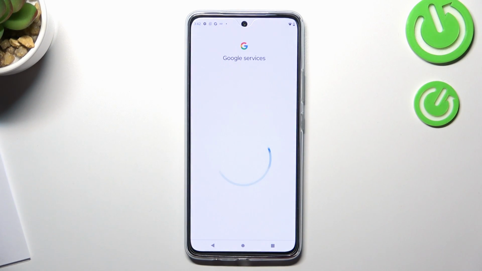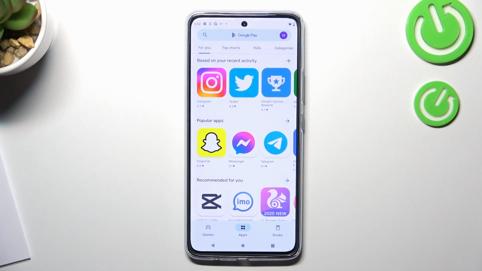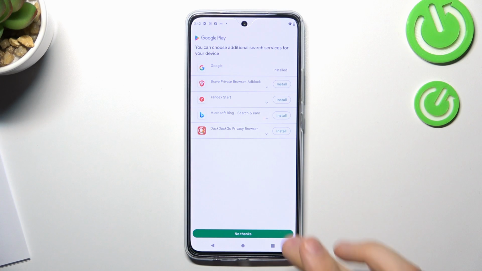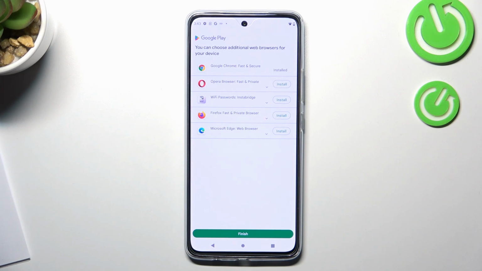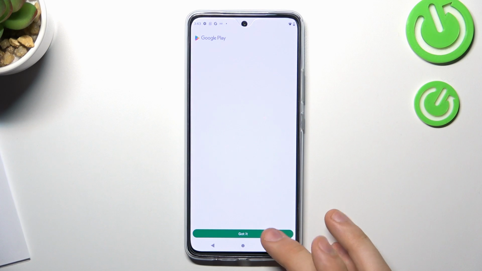Click I agree, Google services, and cool. Play Market was successfully recovered. Our Google account was successfully recovered with our email, with our purchases, with all Google account data.